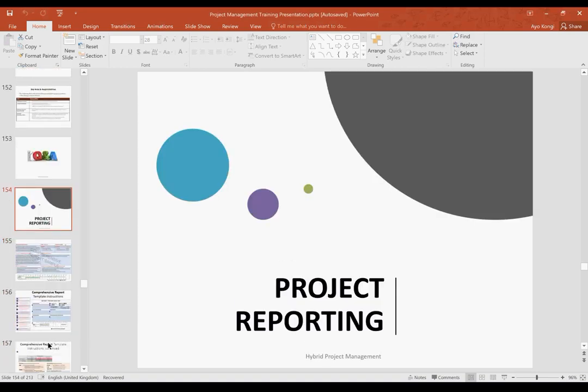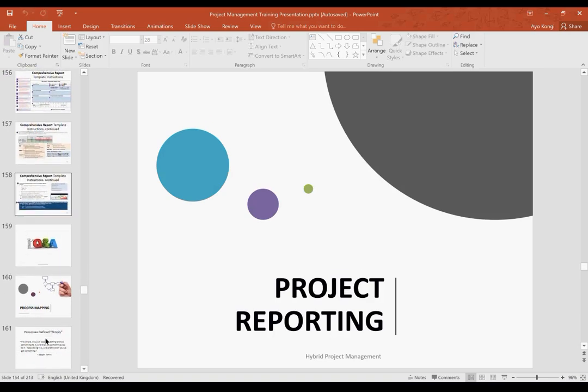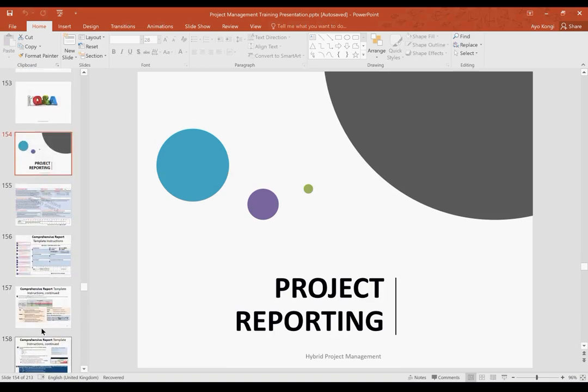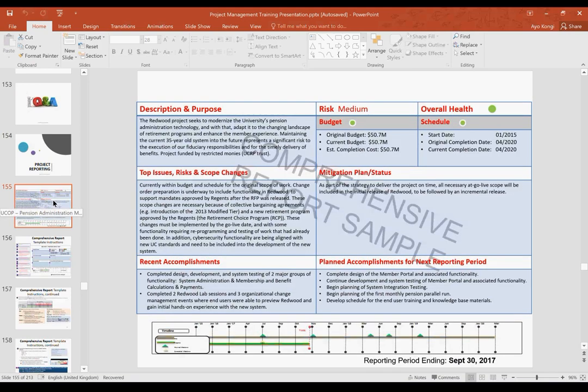This is very simple stuff. Let's go to project reporting. As a PMO person or as a project manager, this is also your baby, in the sense that you are expected to develop reports, whether weekly, whether once in 2 weeks, whether monthly.